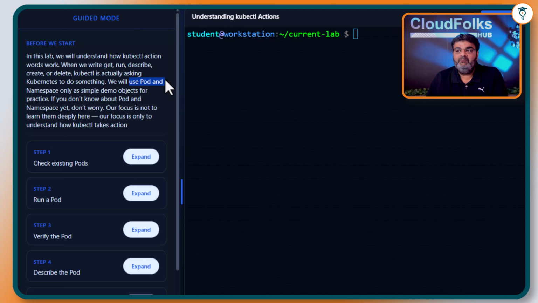We will use pod and namespace only as simple demo objects for the practice. If you don't know about pod and namespace yet, don't worry. Our focus is not to learn them deeply here. Our focus is only to understand the Kubectl action right now. If I want to explain action, I have to perform some action, like creating a pod and creating a namespace. Now the problem is, we don't know anything about namespace or pod right now because we have just started our Kubernetes journey. So don't worry about this.